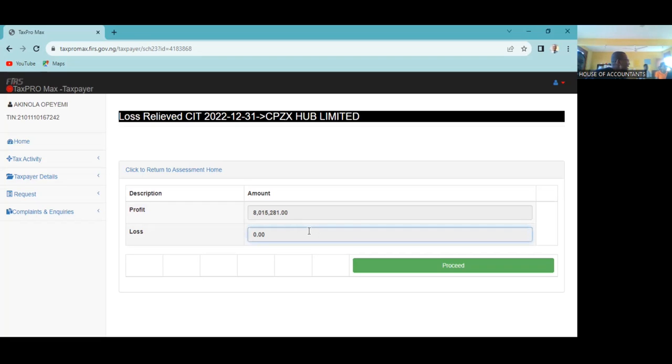Now, if there's any loss relief you have been carrying from the previous year, you will bring that relief here. But because we did not put anything like loss relief, there's nothing here. But if you have, like, a 5 million loss relief, it means what you are going to pay tax on will be 8 million naira minus 5 million naira, which is 3 million naira. So the tax you are going to pay for that year will be lower than what you were supposed to pay initially, assuming there's no loss relief.